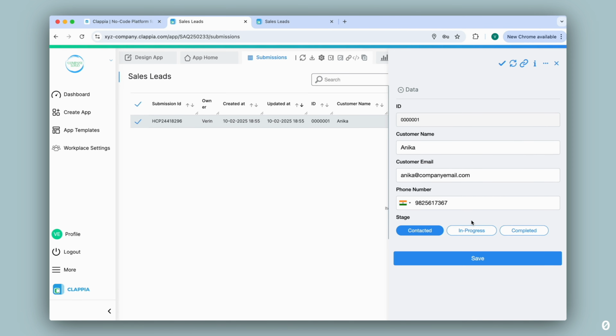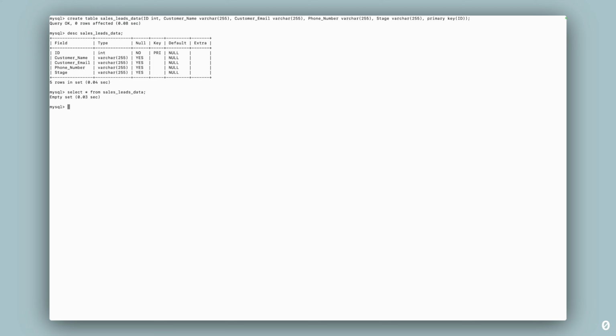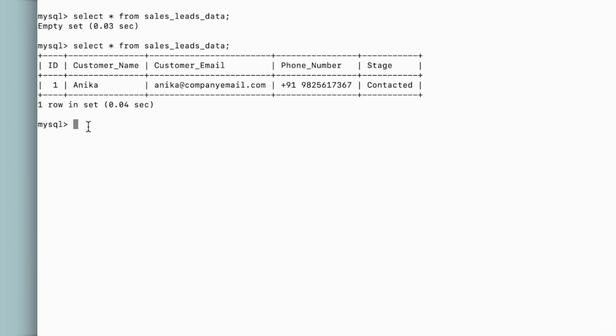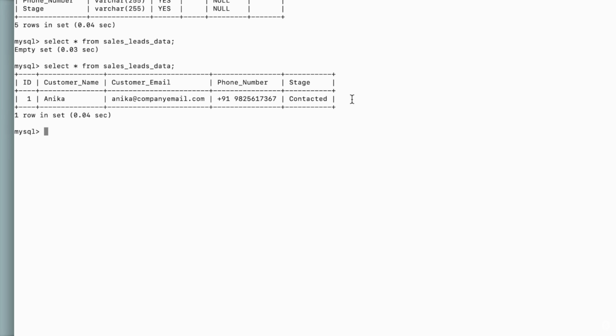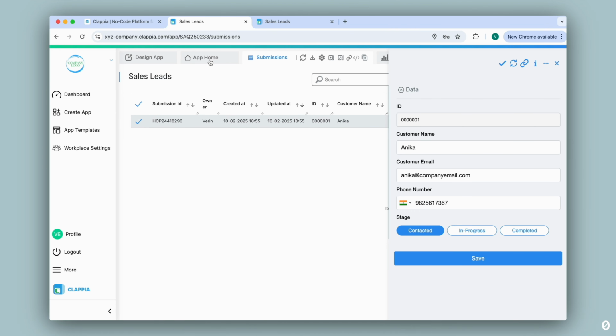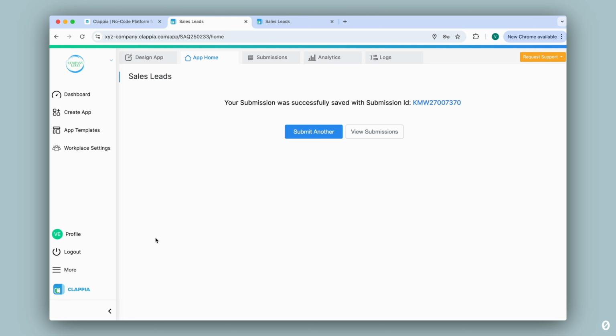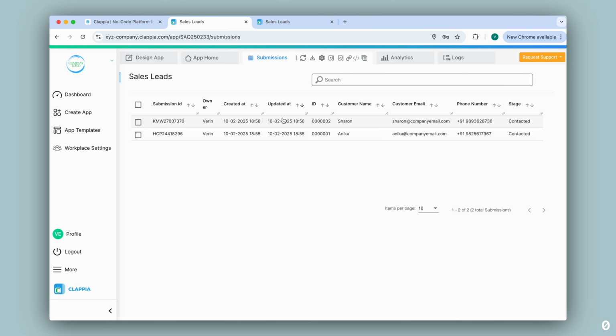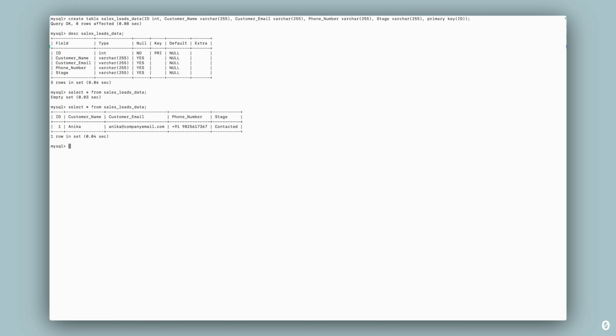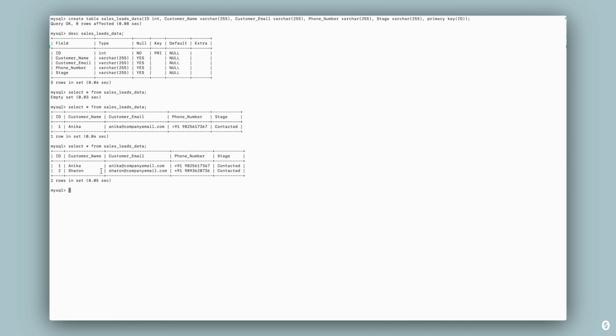Now let's check if this submission has been pushed to the database. So I'll go back to the terminal. I'll run the command, and the new submission is now reflected in the table. Anytime a submission is made, it will automatically sync with the database in real time. So if I were to make another submission, I'll go back to App Home, fill in some details, click on Submit. In the Submissions tab, I have the second submission here, and if I go to the terminal again, run the command, you can see the second submission.